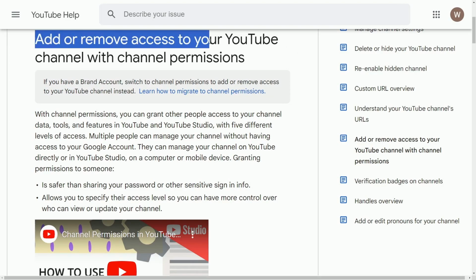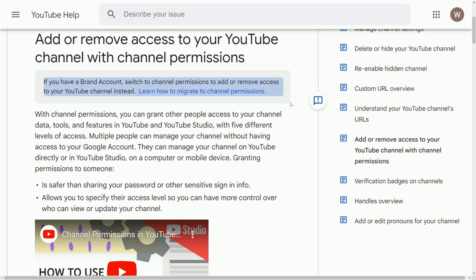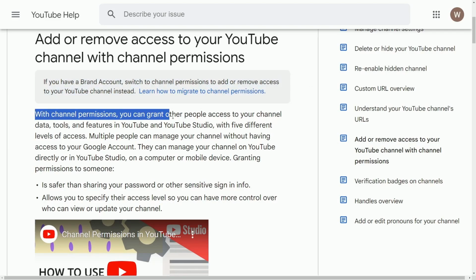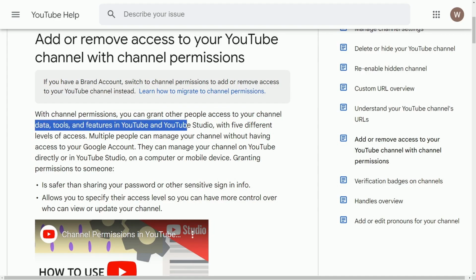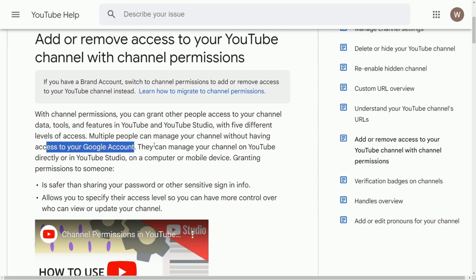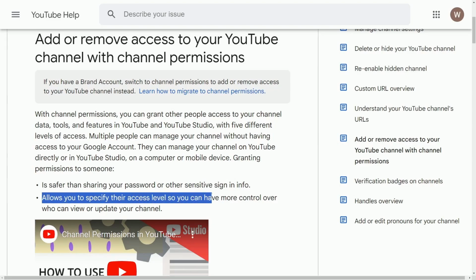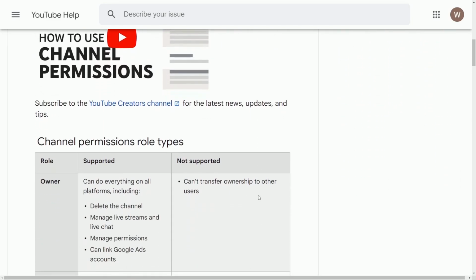So add or remove access to your YouTube channel with channel permissions. I'm going to put a link in the description below so you can check this out. But with channel permissions, you can grant other people access to your channel, data, tools, and features in YouTube and YouTube Studio. With 5 different levels of access, multiple people can manage your channel without having to access your Google account. They can manage your channel on YouTube directly or in YouTube Studio on a computer or mobile device. Granting permissions to someone is safer than sharing your password or other sensitive sign-in information, allows you to specify their level of access and to have more control.